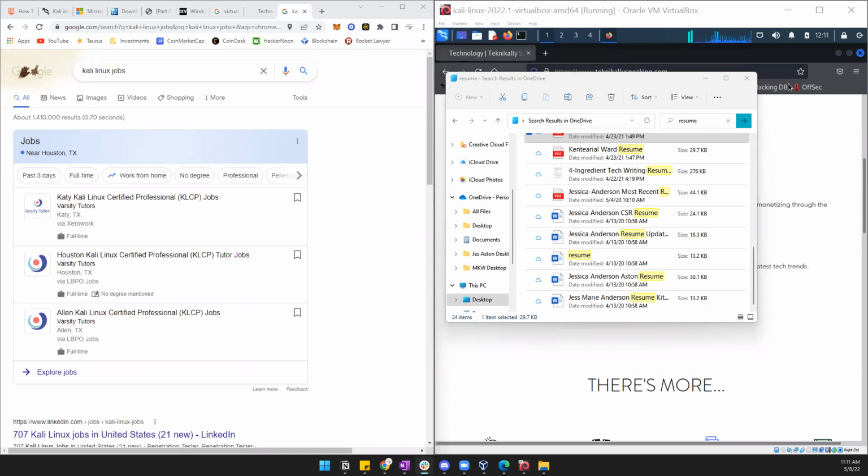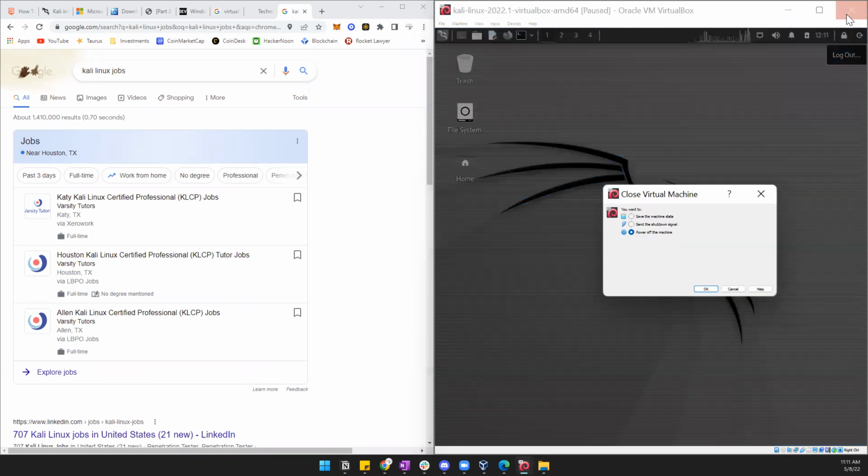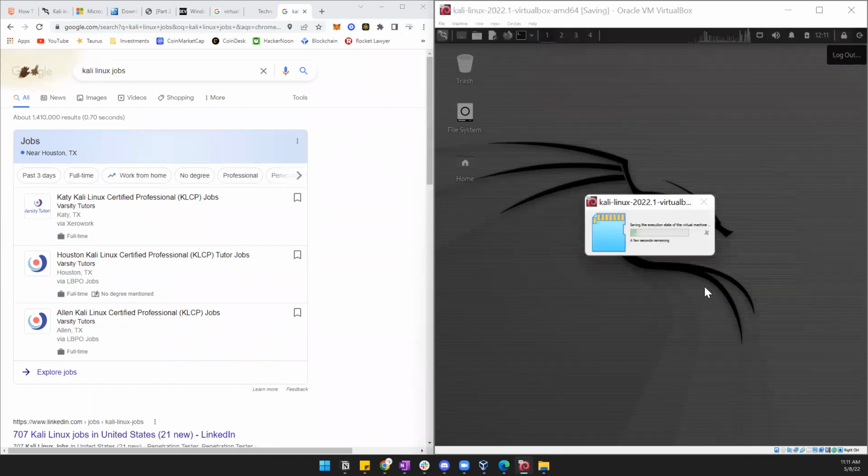Hold on, let me minimize this and come out of here. Exit out of that. Save the machine state. Let's save the machine state. Okay, we're gonna save that. And let me see. Browser.